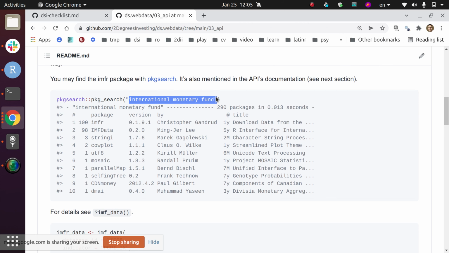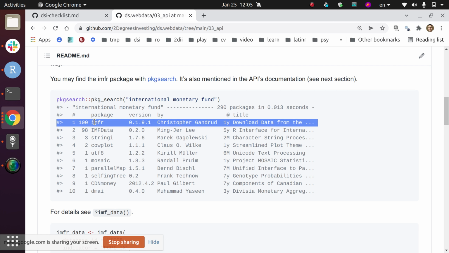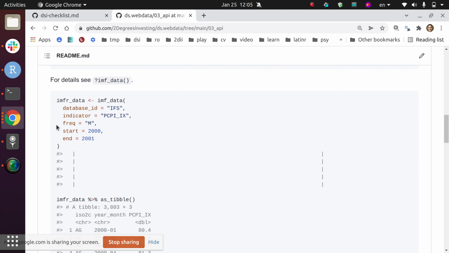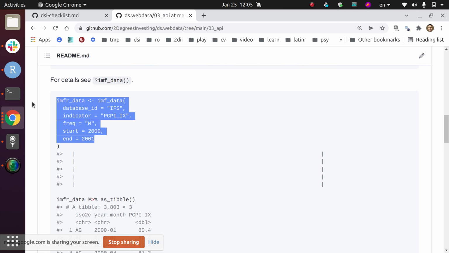I tried a few keywords, and some that I thought would work didn't work. For example, typing IMF and not imfr did not give the first hit, which is the most useful. So you may need to try a few things there to make sure that there is nothing like what you want. But here alone, I already find at least two packages that may be useful, and indeed the first one is useful. It has a function with arguments that very nicely map to the parameters that the API provides.